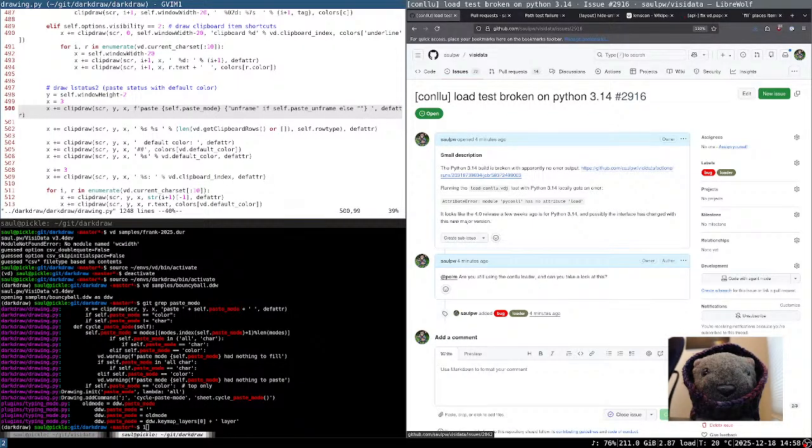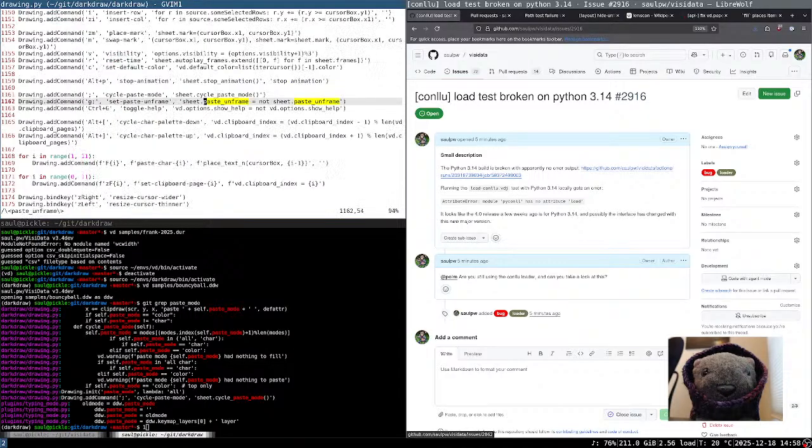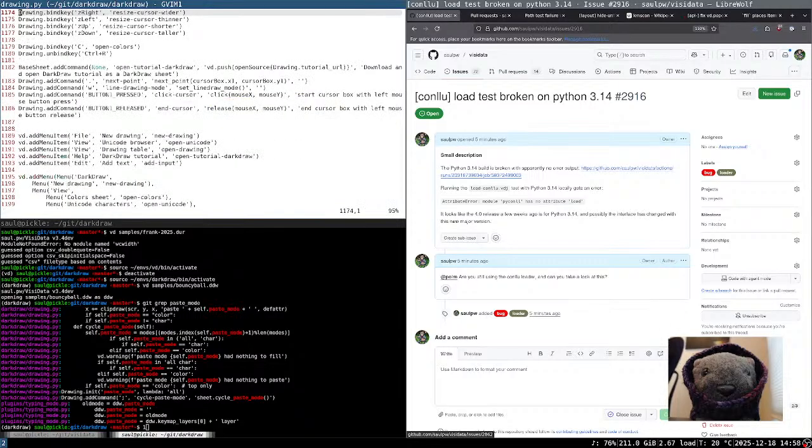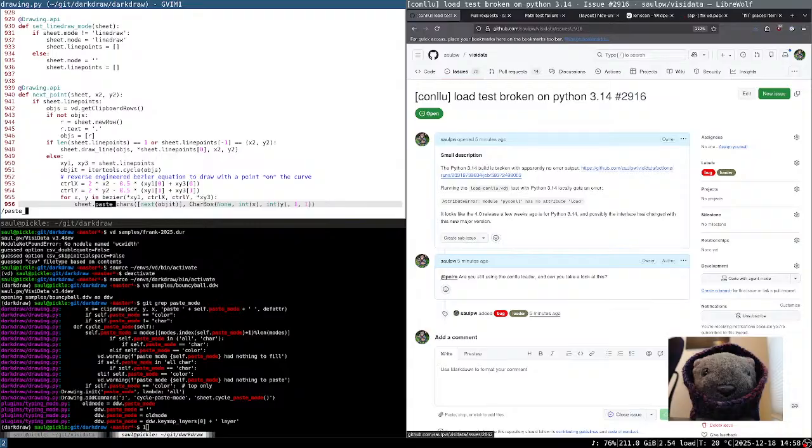Okay, so unframe there, and let's see here. Self-paste frame. This is paste unframe, and the default value should be false. By default, it should paste to the current frame. So now we've got paste frame, paste unframe. Yep, great. And then now we just have to go to that paste card. Oh, fill cards.